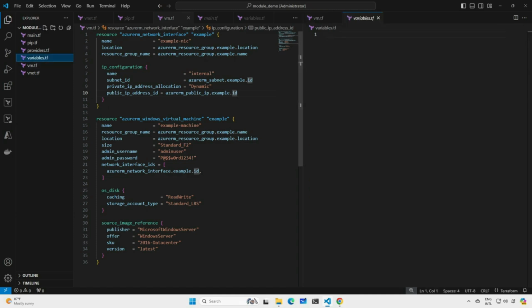In variables.tf, if you see here in azurerm_windows_virtual_machine, the Linux virtual machine value is hard coded, the size is hard coded, admin username is hard coded, the password is hard coded, I would say OS disk, and the source image reference. So what we need to do, we need to create a variable for it.